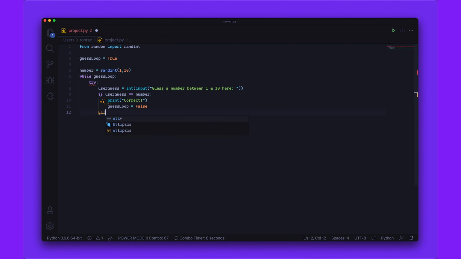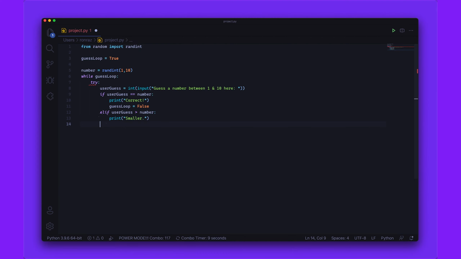And elif. elif means else and if. Basically, what if user guess is larger than our number? What we're going to do is print smaller. And another statement, if our guess is smaller than the number, we're going to print larger. Oh wait, sorry, I forgot the quotes.